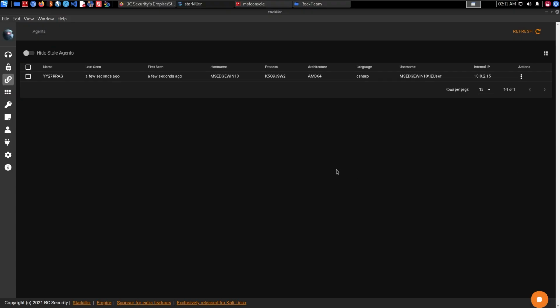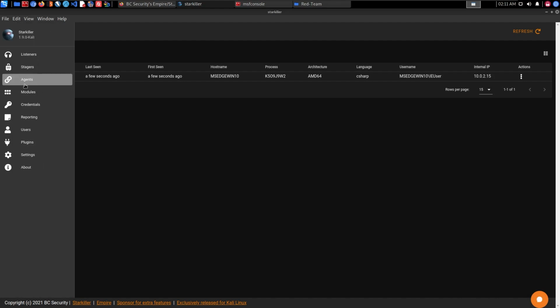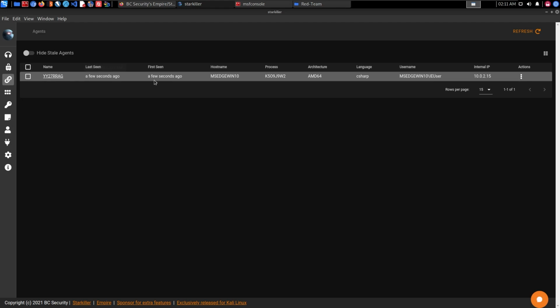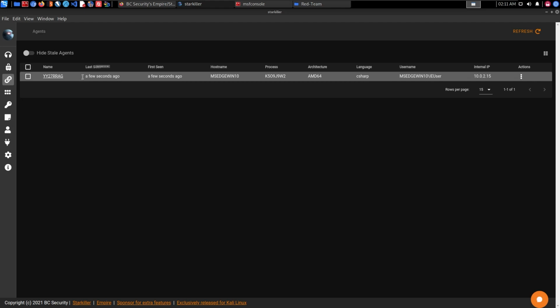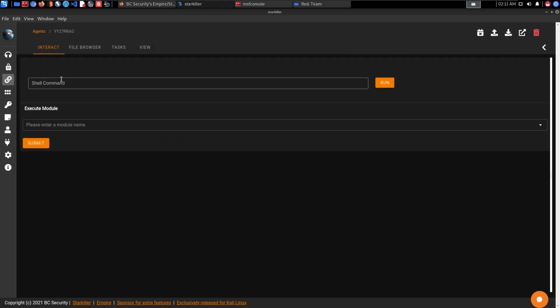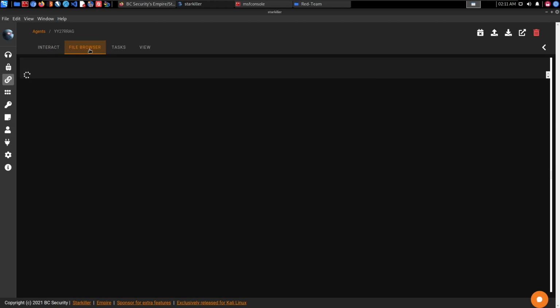All right, so I'm back on my Kali VM and I'm currently on Starkiller. And if you click on agents, you can see we just got the Windows 10 agent a few seconds ago. And again, you can click on it with Starkiller, and you can firstly interact with the target. You can also execute modules, and these are Empire modules. We'll take a look at the Empire modules that we can utilize for persistence and credential dumping in the next set of videos. But for now, you can see we can also access the target's file system.